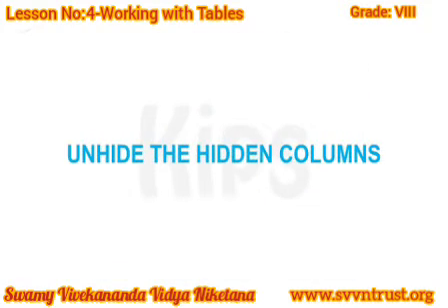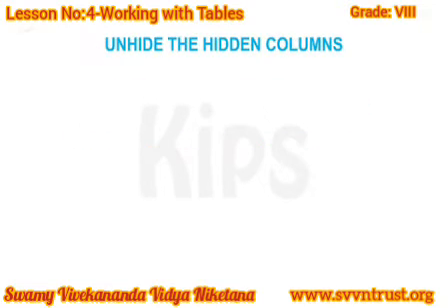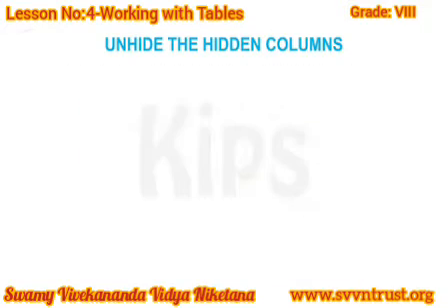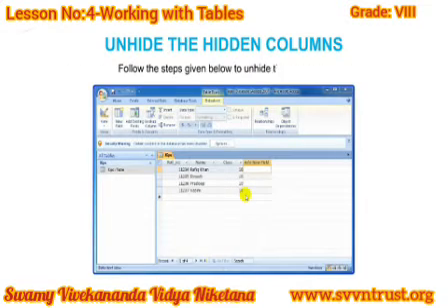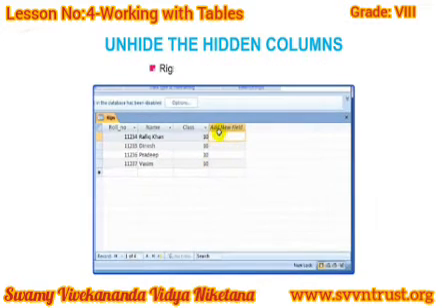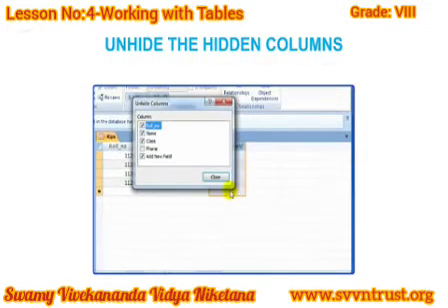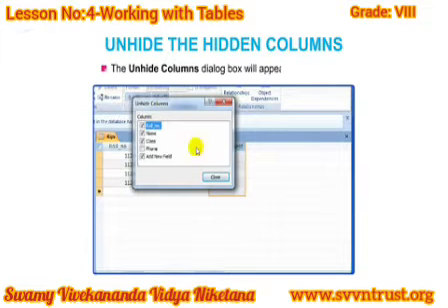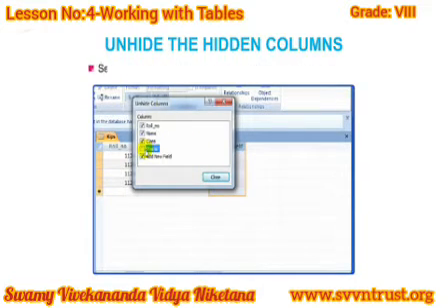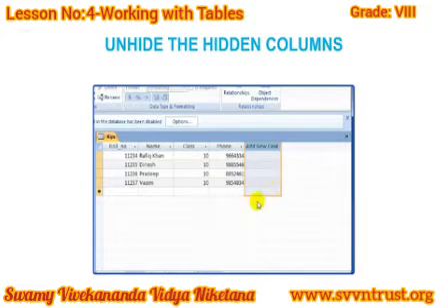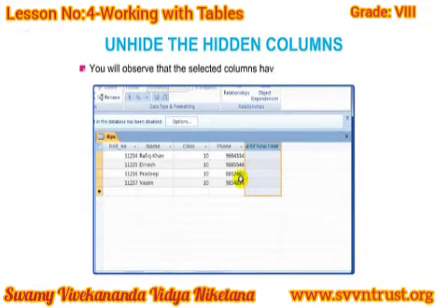Let us understand how to unhide the hidden column. The columns which you have hidden earlier can be brought back to the table. Follow the steps given below to unhide the columns. Right-click on any column heading. Select the Unhide Columns option from the context menu. The Unhide Columns dialog box will appear on the screen. Select the checkbox next to each column that you wish to display. Click the Close button. You will observe that the selected columns have appeared in the table.